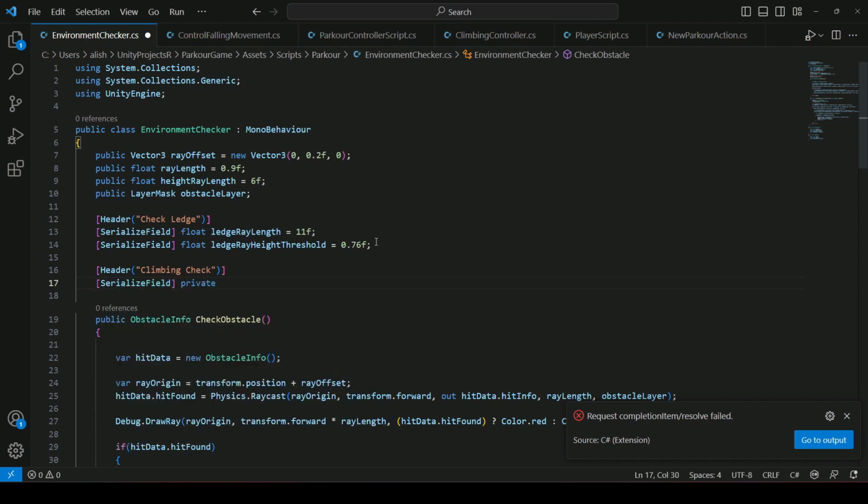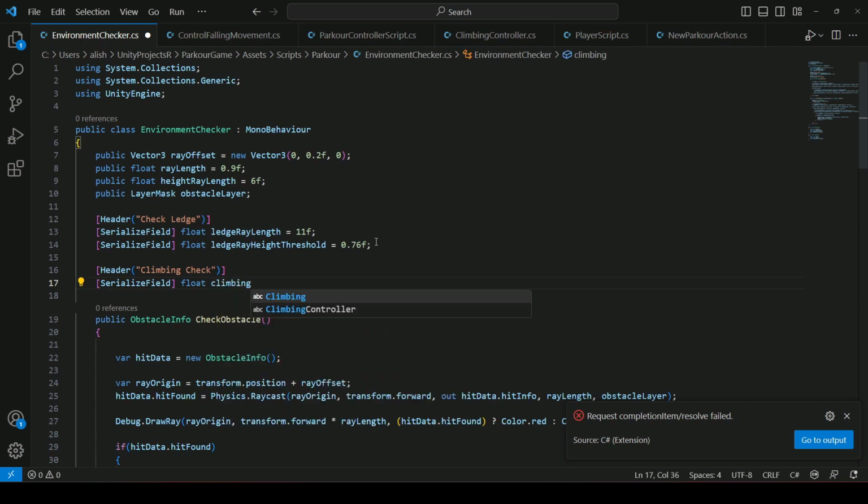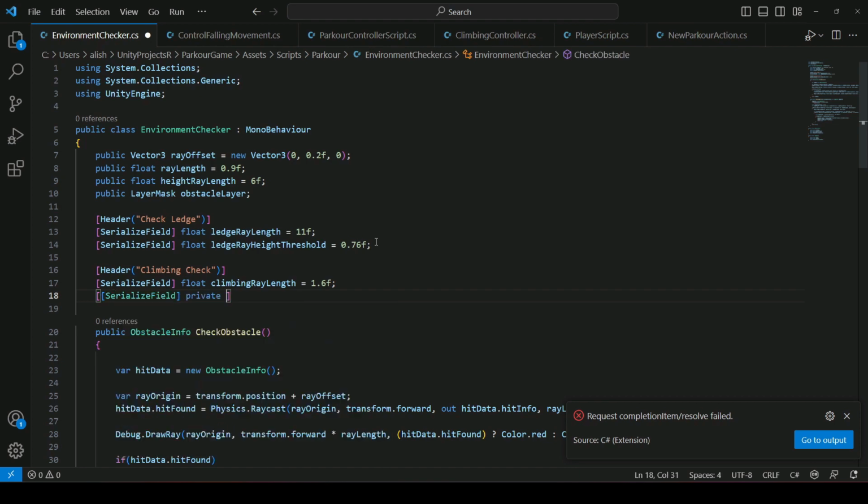Okay, serialized field. This will be a float, and let's name this climbing ray length. Okay, let's make the L capital right here, and this will be by default equals to 1.6. Okay, then after this we will create another serialize field.